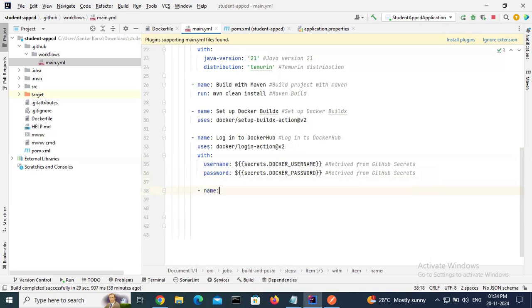It is the last step. We need to push, so build and push Docker image. This is the last step. If you want to add a command, pushing Docker image into Docker Hub.